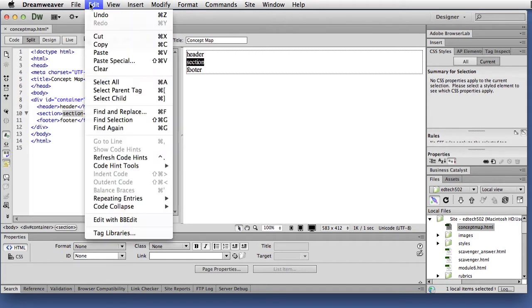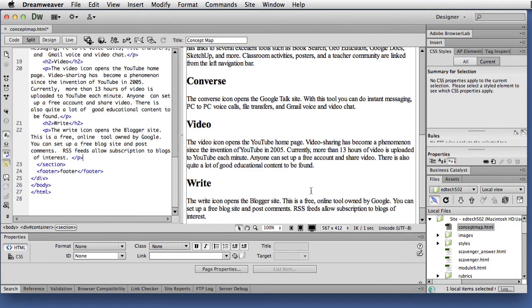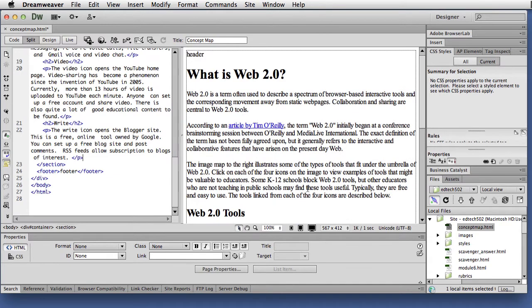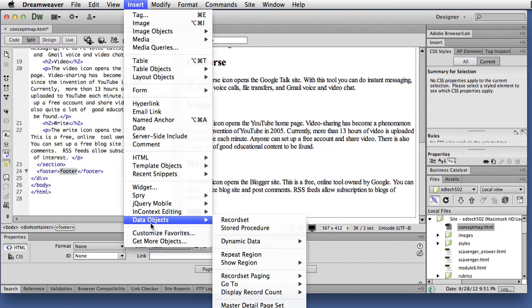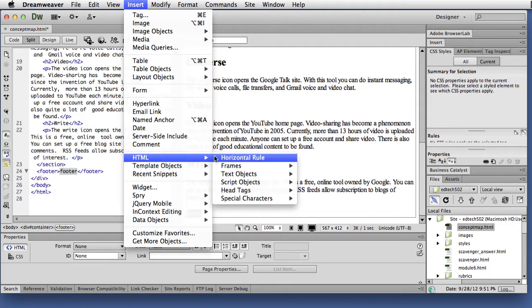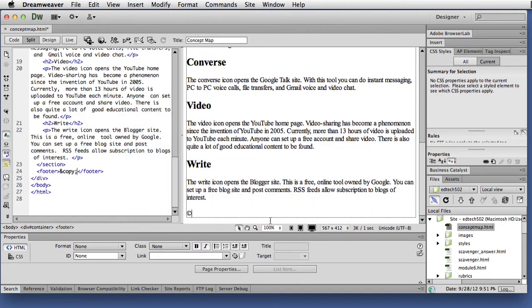And I'm going to go over to section, and I'm going to go to Paste Special, and this is where I can decide what I want to do here. I'm just going to do basic text with structure, and there it is. So there I have my text that I want. I'm going to do one last thing down at the footer. I'm going to go to Insert, HTML, Special Objects, and Copyright. And I'm going to put in some copyright information.